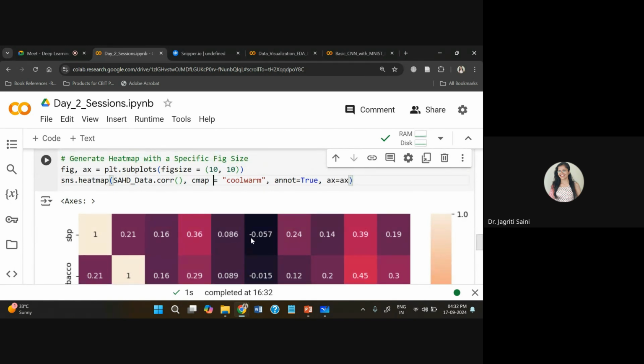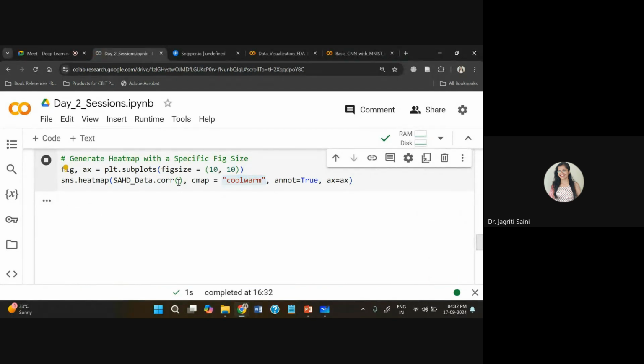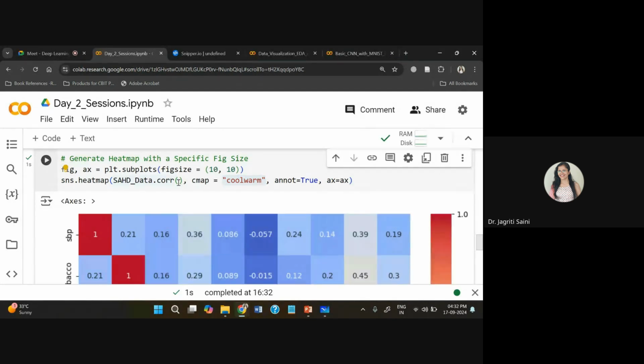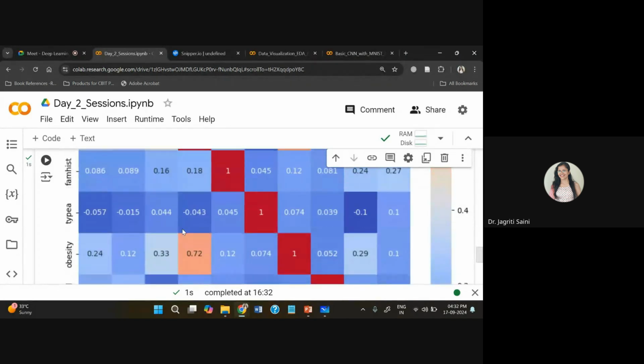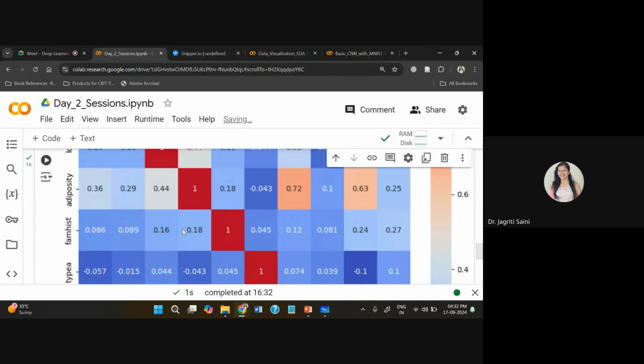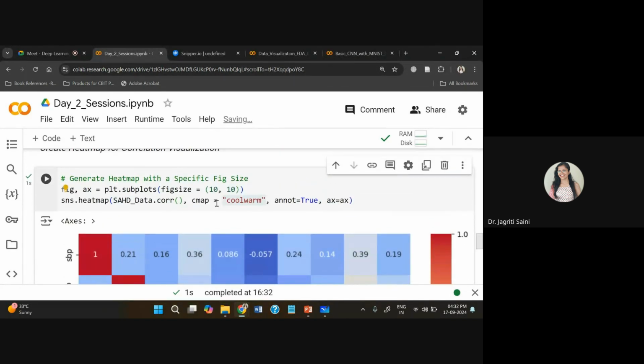By default, it is following this darker range. Let us add another color option like coolwarm. I'll run. You will find thousands of different color options that you can explore later on. So in this one I can see a brighter option with a different color coding sequence.